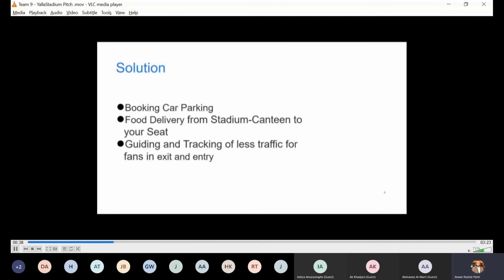With Yalla Stadium, you can pre-book your car parking, so you can park at your leisure. We have car parking barrier technology to ensure that only those who book a specific spot are able to access said spot. We also have food delivery from the stadium's canteen to your seat. Now, what would happen is on the day of the actual event, we would order units of food based on our expectations, and then those will be delivered to people who order it, so they don't have to leave their seat and miss the match.